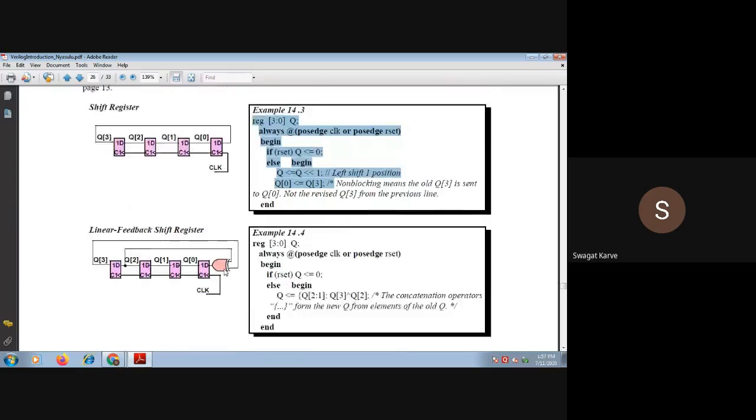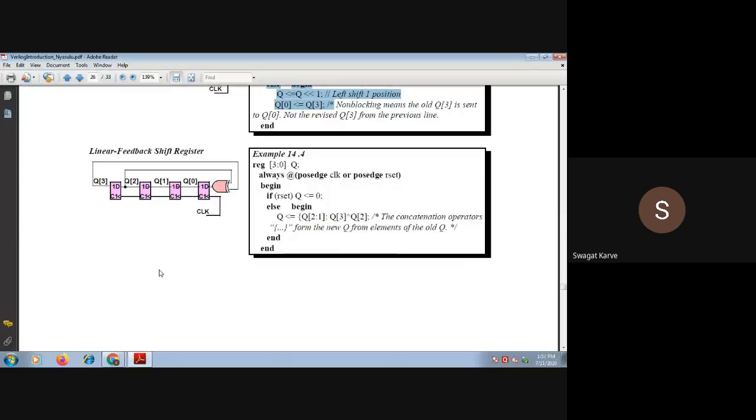Okay. Now the same is the case with this linear feedback shift register. The same logic, but with some difference that we are using. Again, we have defined the register Q, these 4 registers, a 4-bit register. Then if positive edge clock or positive edge reset, then if reset is equal to 0, all Q will get value 0.